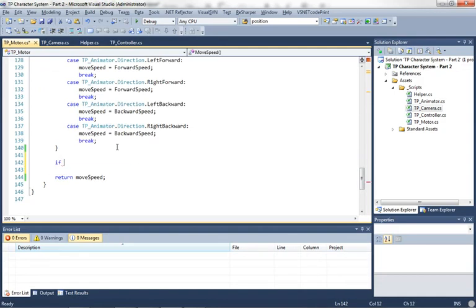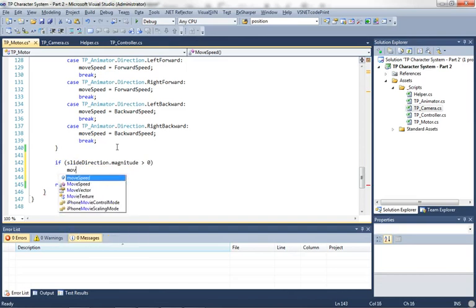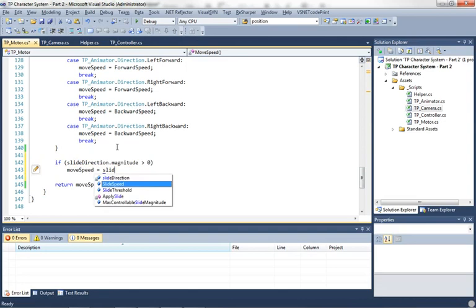So I can test our slide direction and see if it has a magnitude that is greater than 0. Slide direction should have a magnitude of 0 unless we're sliding. If we're sliding, our magnitude will be greater. So if this is the case, we're going to set move speed to be equal to our slide speed. That's what we need to do to get our slide working.